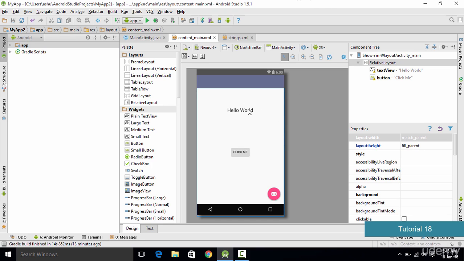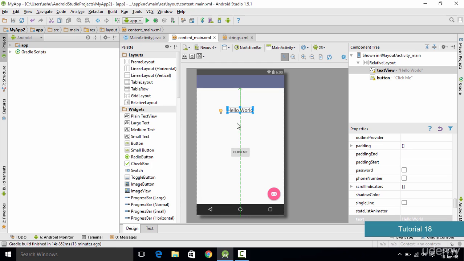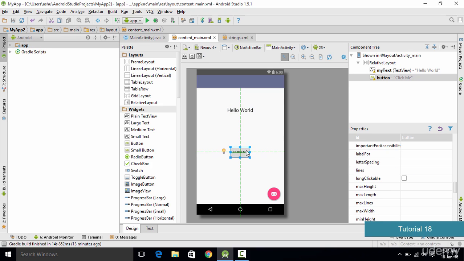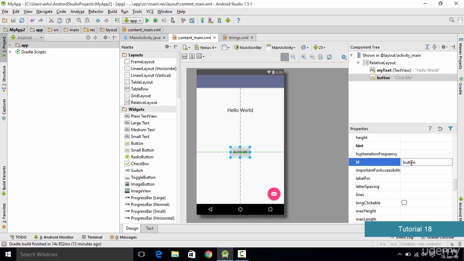In order to set the ID, we simply click the element. So for example, in this case we want to set the ID for the text right over here, so we click on it, then go to properties, and find the property named ID. As you can see, we have the ID as text view, so we need to change it. Simply click on it and change this to, let's say, my text, and we do the same with the button. We go on to the button and change the ID, so instead of button, we give the ID as my button.